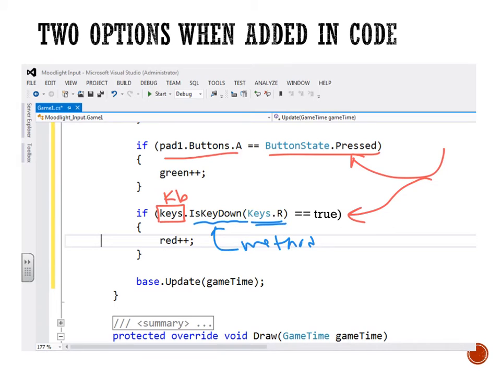So you'll do KB or keys, whatever the name of your keyboard state object is, dot is key down, and then you're going to look at keys.r. You're going to look specifically at the R key, and what this method will do is check and return the value true or false. So you'll notice here we have a different type of conditional. What we're looking at is whether or not this method returns the value true. So is it returning true or false? And if it returns true, that the key is down, it will run this code. And if it returns the value false, it will jump to the end of that conditional and not run the code inside. So you see it's a little bit different.